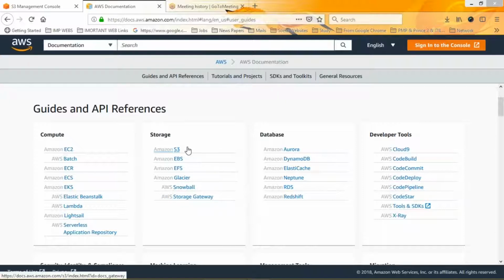The theoretical parts we have already cleared in the previous classes. You can go through them to get some advanced technicalities of these storage services. So today we are going to start with Amazon S3, and then EBS, EFS, Glacier, Snowball, and Gateway. It depends on the situation, right, where we have to use these storage services in the AWS environment.